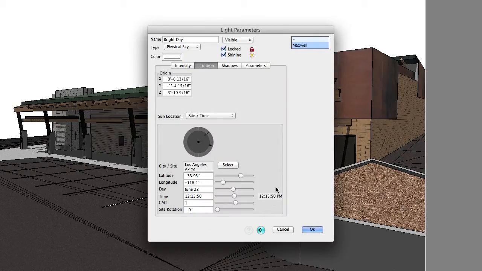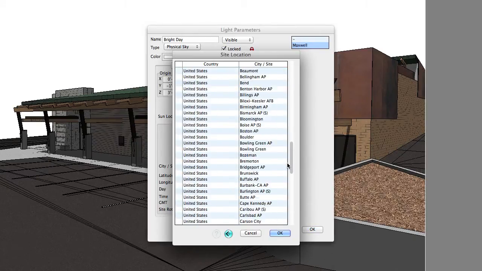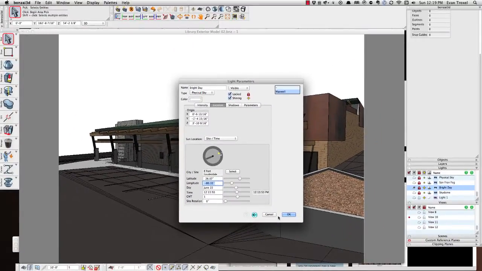And the other thing that you could do is plug in the latitude and longitude for your city, if you know what those numbers are. So there are lots of cities to choose from that are already in the database here, and just find something that's, again, close to where your site is.